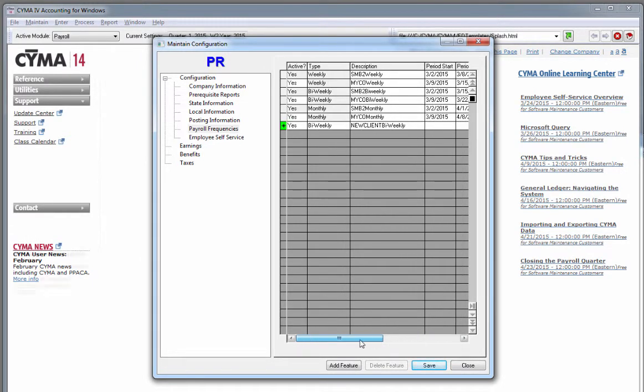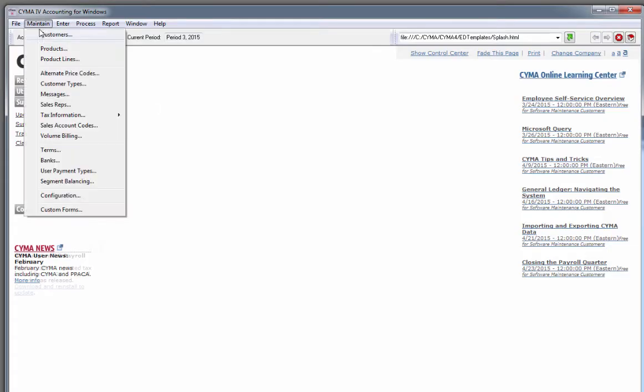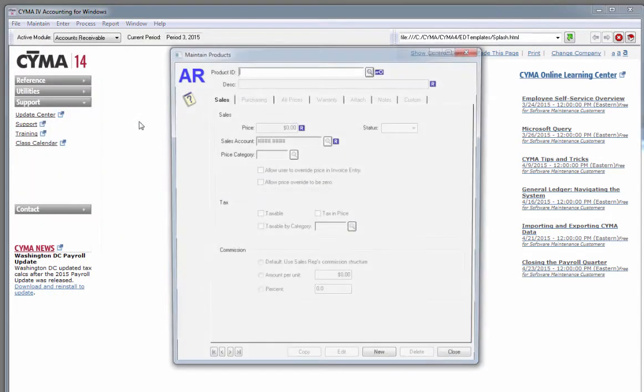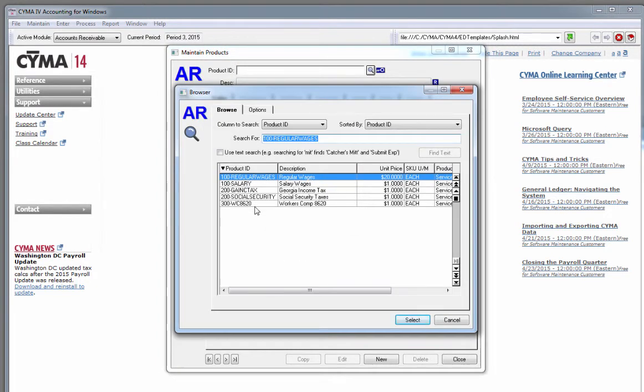Finally, we'll take a look at the setup of product IDs. When you bill, many customers find that receiving an invoice with grouped costs is more appealing. For grouping purposes, CYMA's determined that you should set up your product IDs as numerical, rather than character-based. For example, you could set up wages as starting with 100, and taxes starting as 200, and workers' comp as 300. Then, when you're printing invoices, logical costs will be grouped in order under the invoice line detail grid.